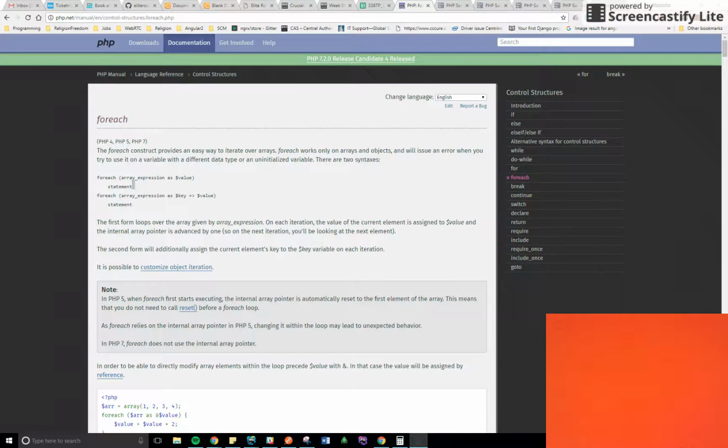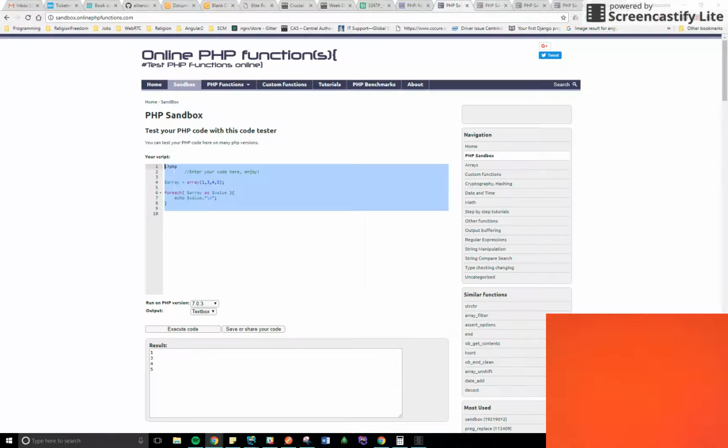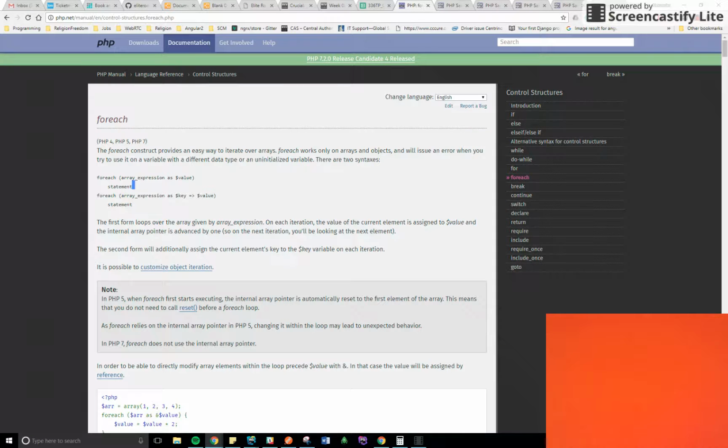Okay, I'm going to talk about the for loop or the foreach loop, and I'm going to be using the PHP documentation. And I have the sandbox. I have some examples I want to explain, or I want to teach this concept with.